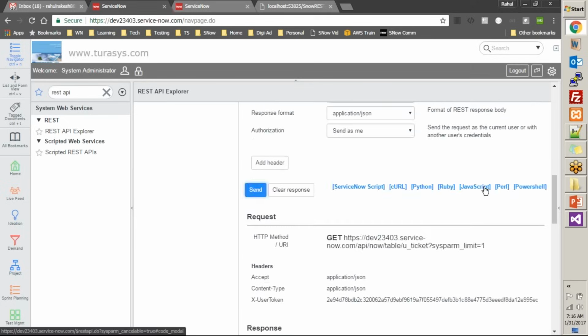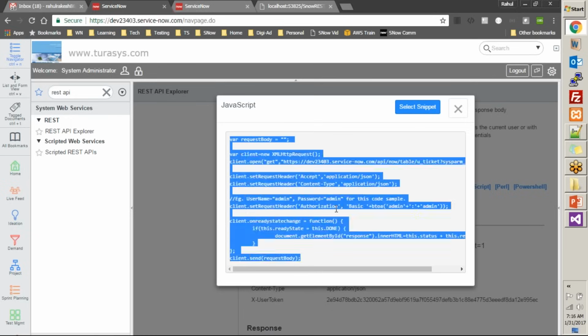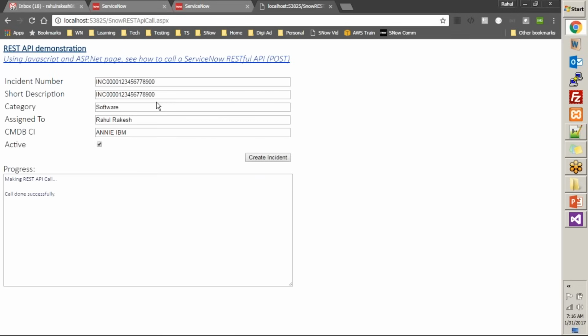Now you can generate this JavaScript code. This time, this will get you information instead of setting values into the database. You get that information and then decorate your web form, fill all these values onto wherever you want to fill onto the form. So this is how it works.